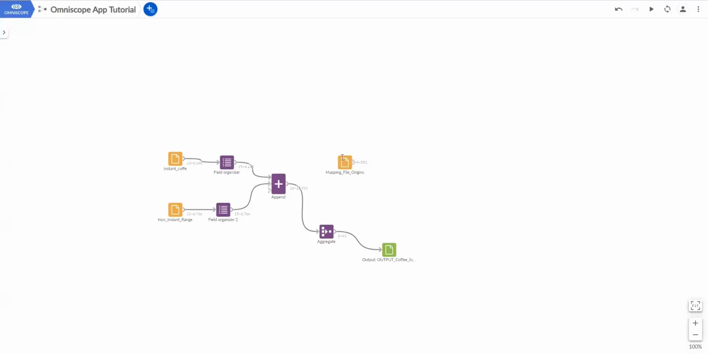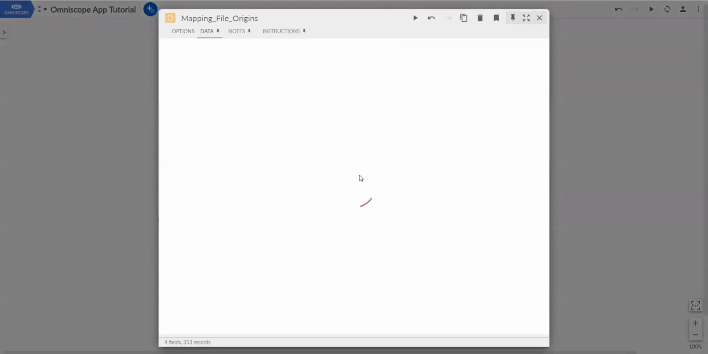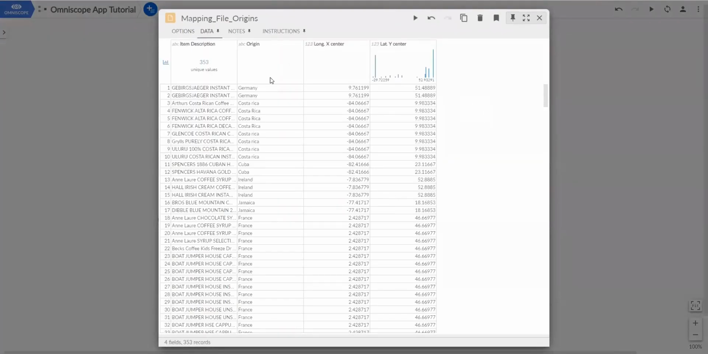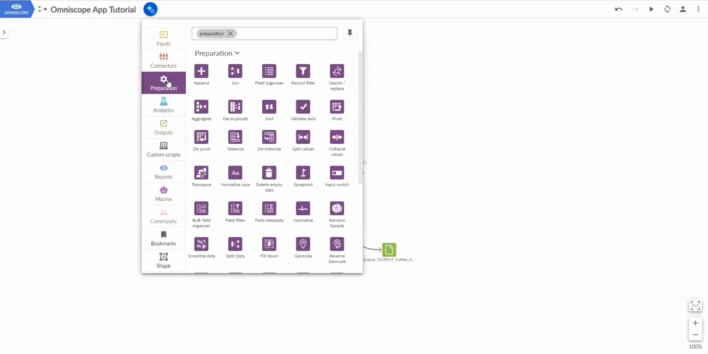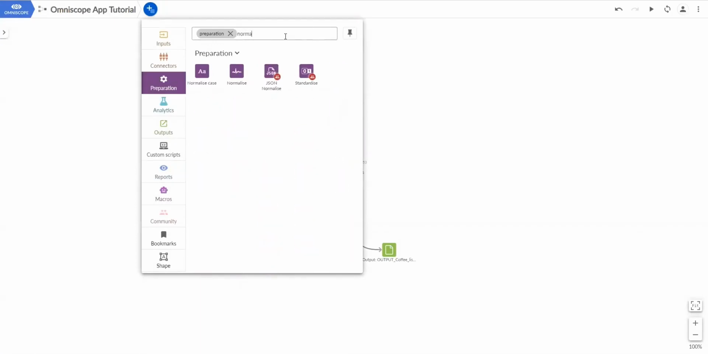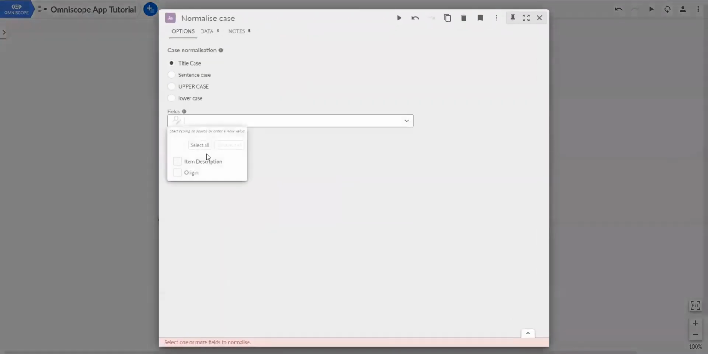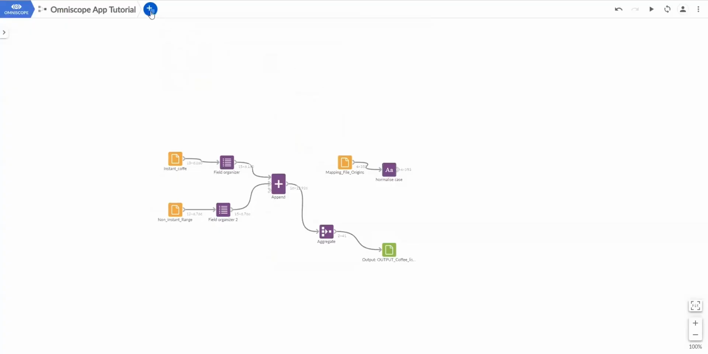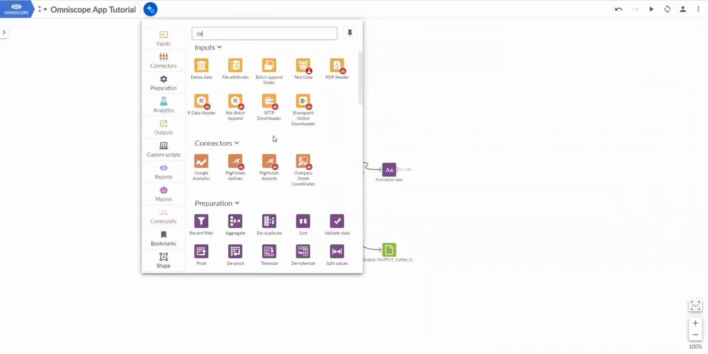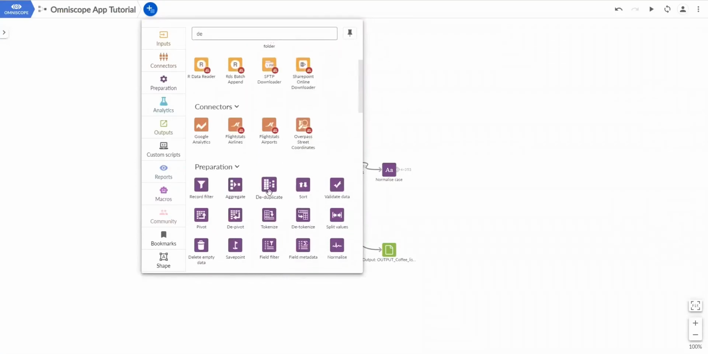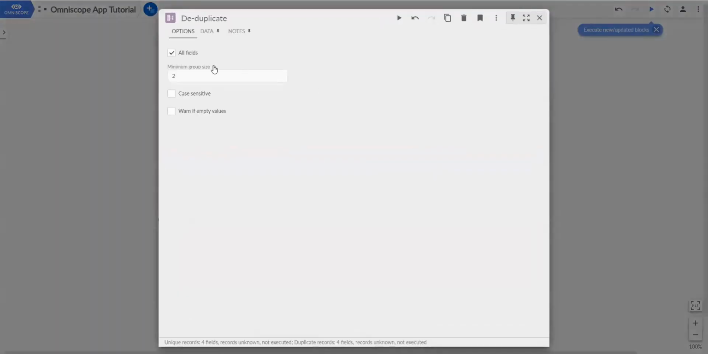And with this mapping file data, there are a few steps that we need to go through before we can merge this data set with our coffee data set. We need to do some data cleaning. So we can start with the normalize case for these two fields. And secondly, we can drag out the deduplicate block to make sure there are no duplicate values.